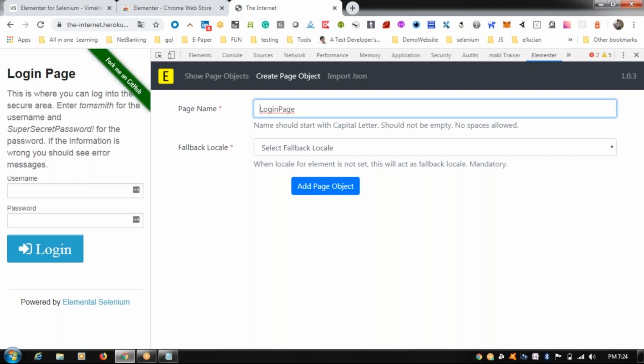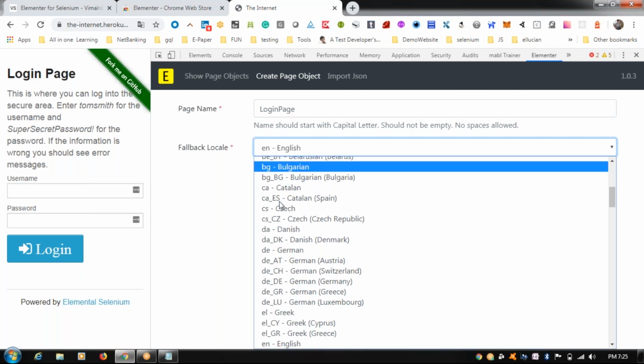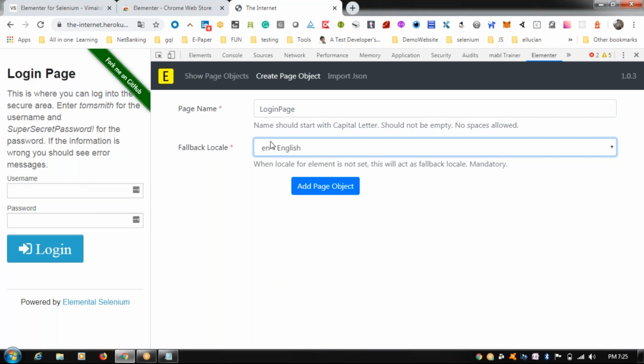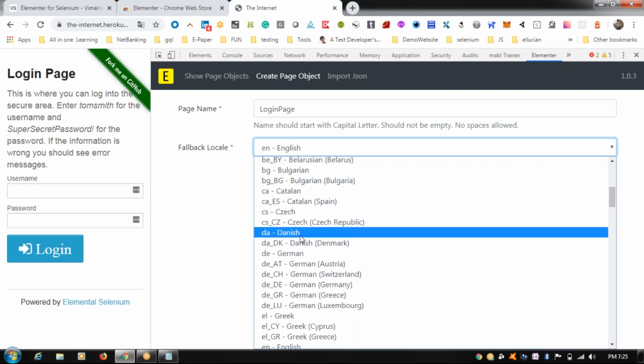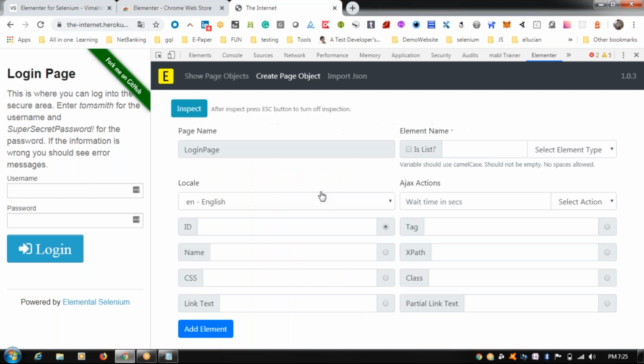Many times when we are creating the framework, we give capital letters for a class, right? As per Java naming conventions, a class should start with a capital letter. In the same way, here also please follow with a capital letter and make sure there are no spaces. And you can choose your own locale. The language I'm going to choose now is English. There are n number of languages you can choose, but I would like to choose normal English, and you just click on add page object.